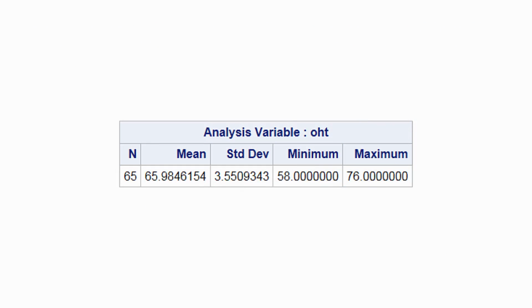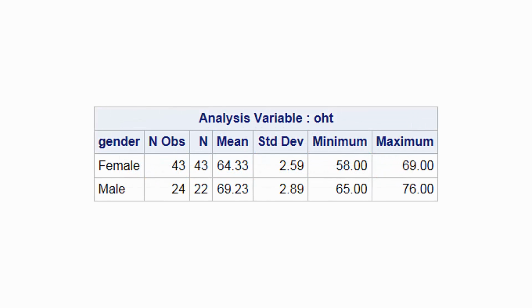Up until now, we've only ever looked at the overall mean of a continuous variable, like the mean height for the entire class. However, we often want to estimate the means within levels or categories of another variable. For example, we may want to look at the mean height within levels of gender. Said another way, we may want to know the mean height for men and separately the mean height for women.